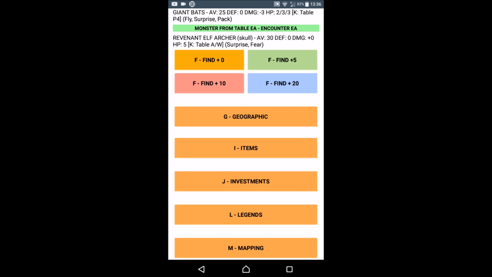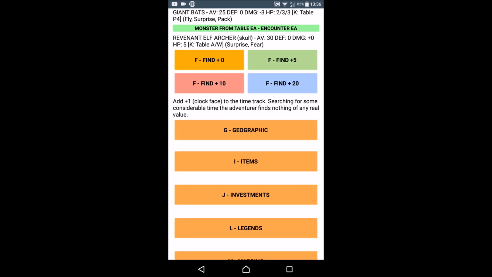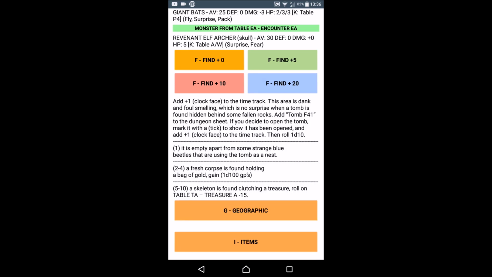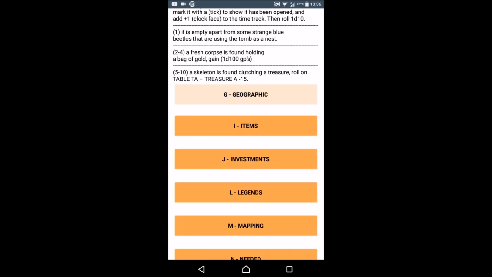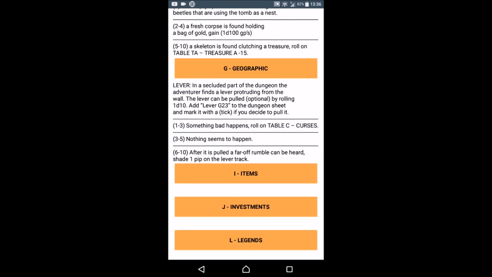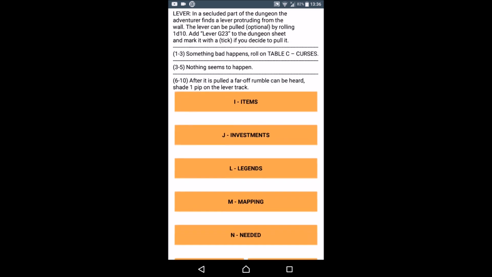So if you're in a yellow room, you can just click the yellow button. Green, you can click the green button, and so on. I don't need to explain all of them. Then we move on to the geographic. Again, just click on the geographic and it gives you all the information for the green area that you found.